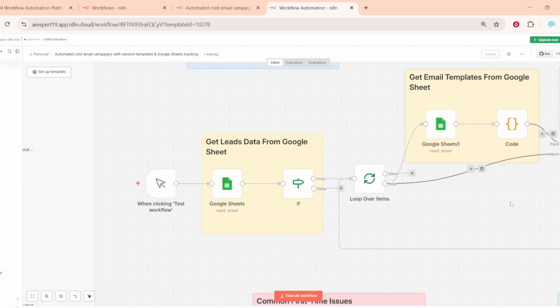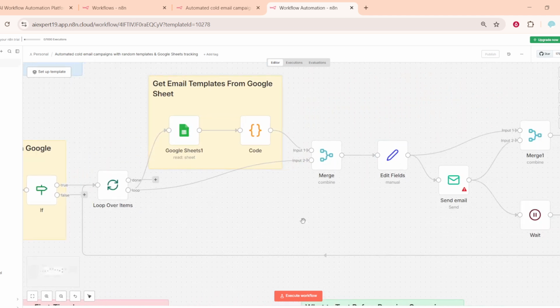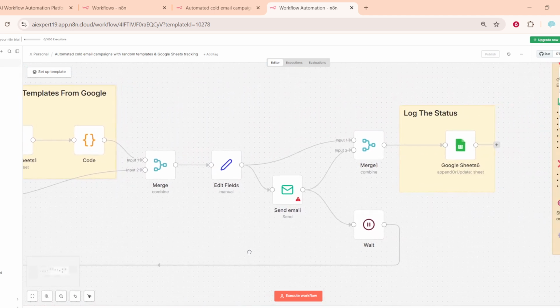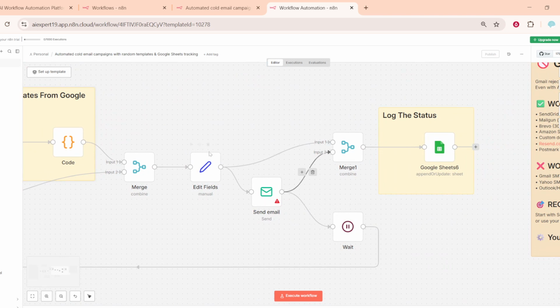Add the email send node and connect your SMTP provider. Do not use Gmail SMTP. Use a proper transactional service like SendGrid, Mailgun, Brevo, or Amazon SES. Map to the lead's email, subject to the personalized subject, and HTML to the personalized body.